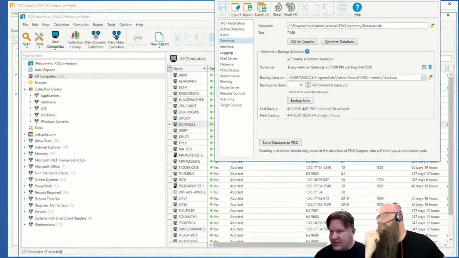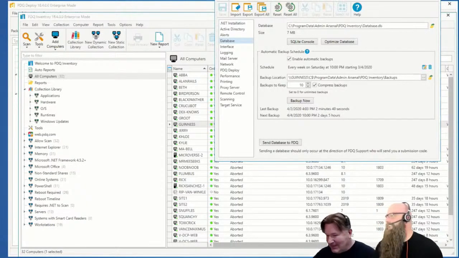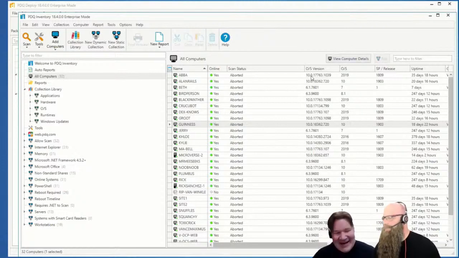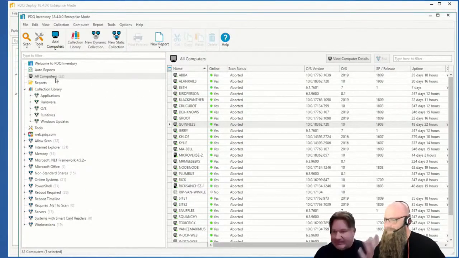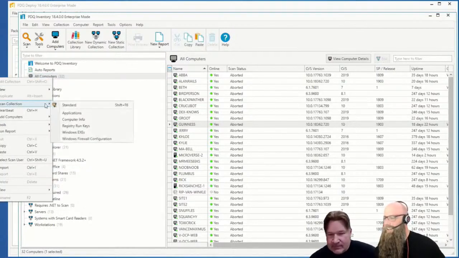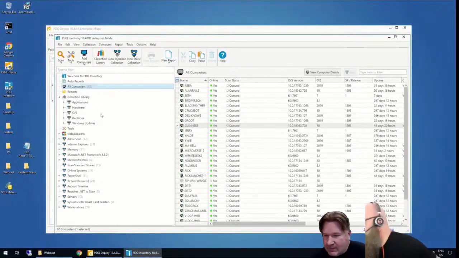Shane, look at all those aborted scans. There we go, every last one of them. So I'm just going to hurry and change this. I'm going to scan just for applications, just so I can get that out of the way.